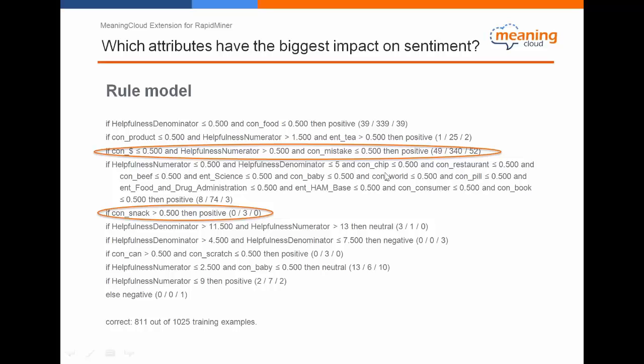Essentially, all the rules follow a similar pattern in which, if certain attributes appear, okay, the prediction of sentiment is positive or negative. For example, in this particular case, if the concept snack appears in my comment, because it's greater than 0.5, then the predicted sentiment is positive. Why? Because in all 3 cases in my training set where the concept snack appears, all 3 were positive.